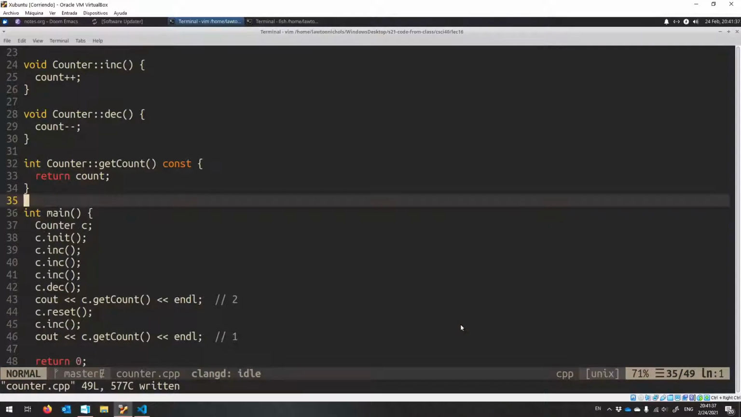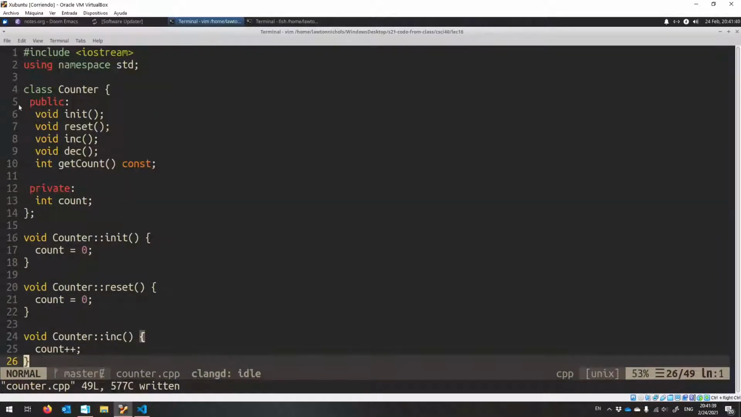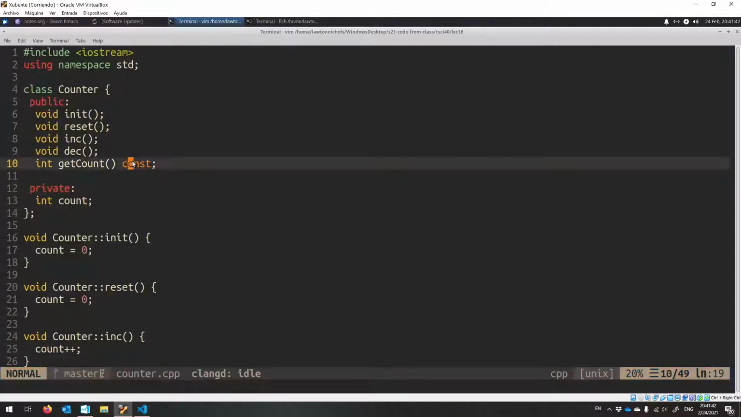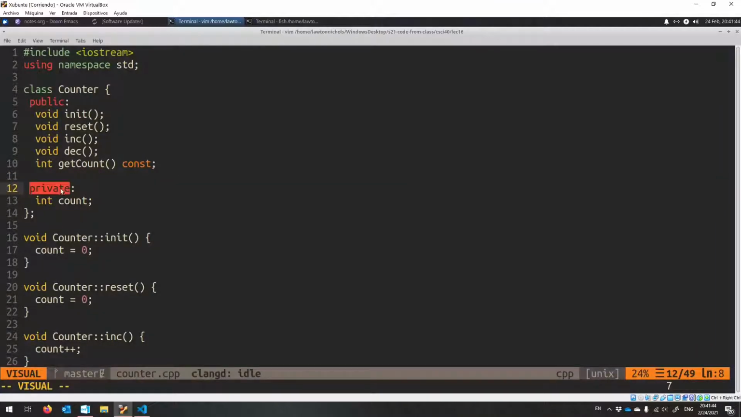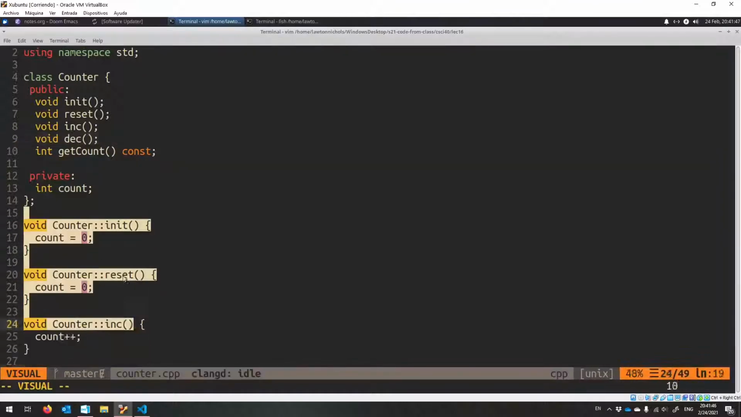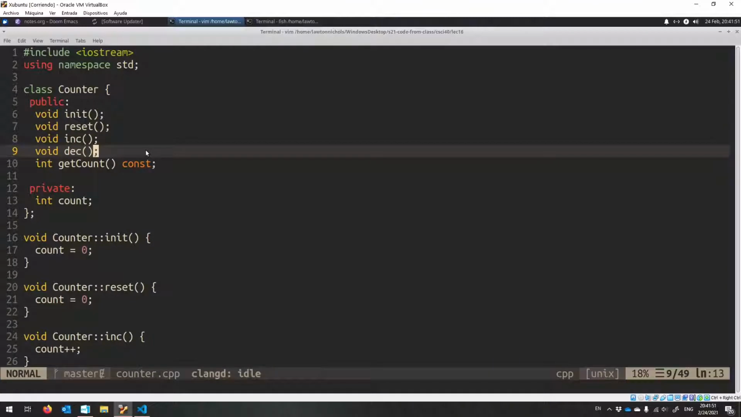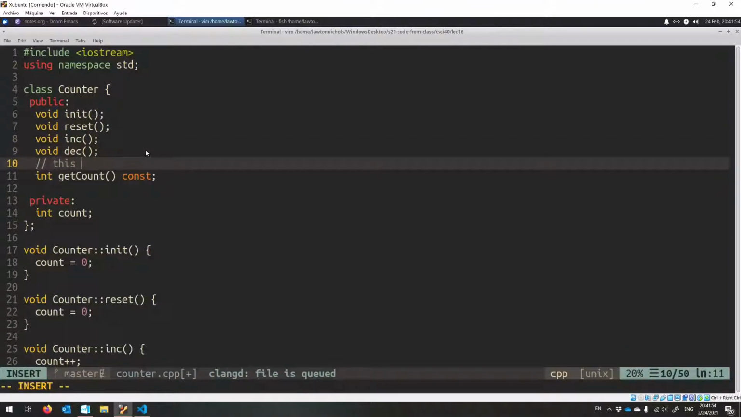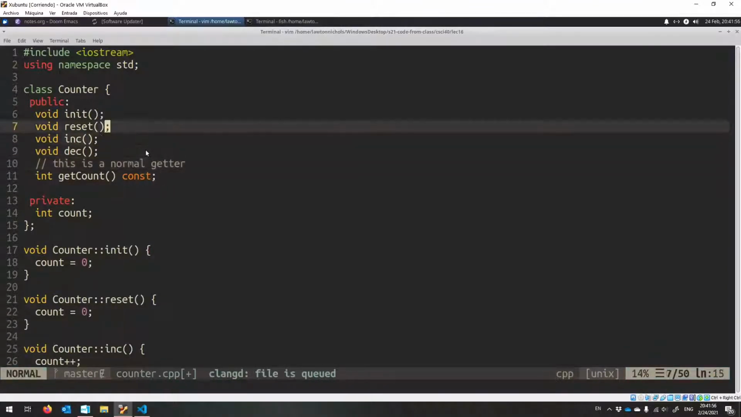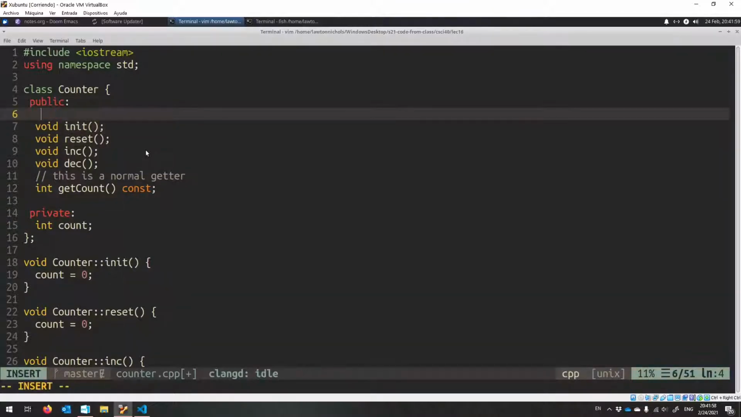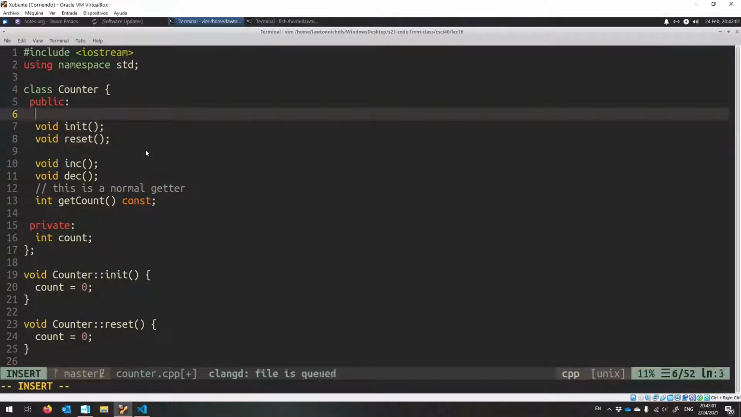So yeah, everything is not underlined anymore. We have declared the class counter. We have been fancy with our const. We have been fancy with our privateness, and now we have init, reset, inc, and dec, and get count. Notice this is a getter. And init and reset, these are secretly setters. Reset especially. But they control how you set things.